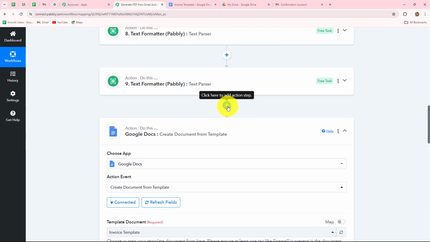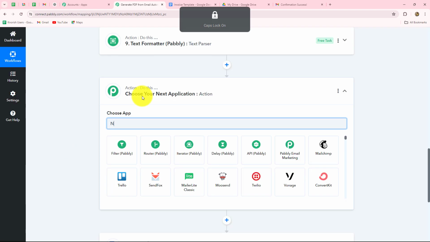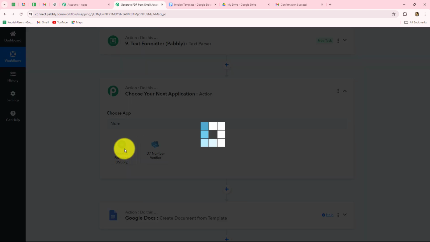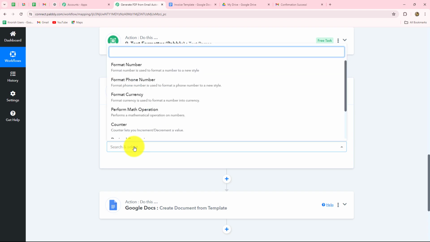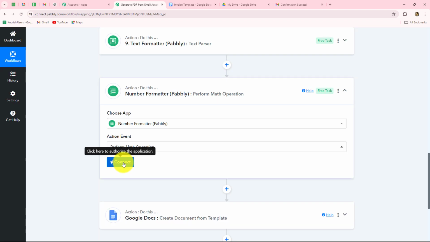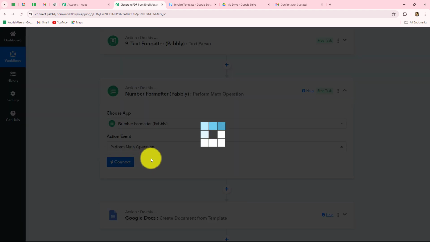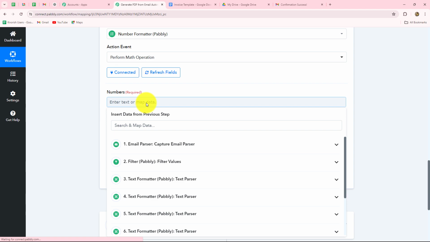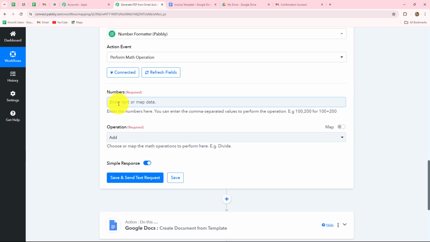So we have to click on this add action step button in between once again, and here we have to select number formatter as our action application. After selecting this, we have to go towards our action event, that will be perform math operation. We are going to multiply two numbers with the help of perform math operation event. Let's click on connect, and here it is asking us for the number which we want to multiply.